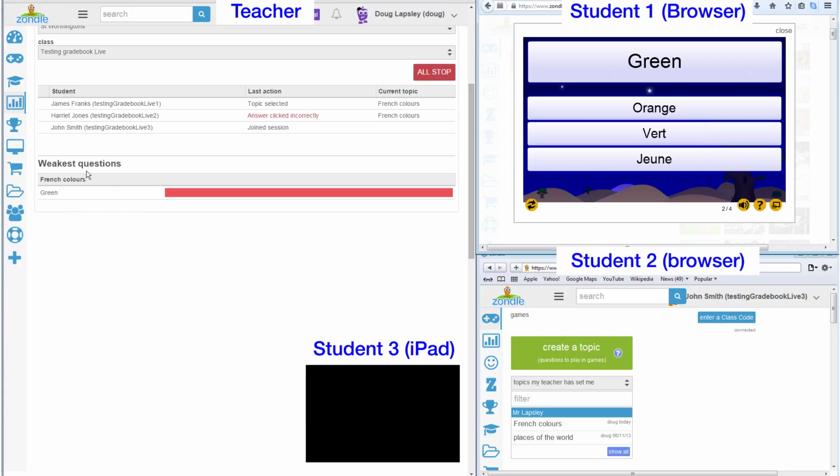And you'll see that in the weakest questions we've now got an entry, which says French colours, which is the name of the topic, and green, which was the question, and it's got a red bar in there indicating that this has been answered incorrectly by a student. So now if we just answer that correctly, and then let's go on to answer black incorrectly.